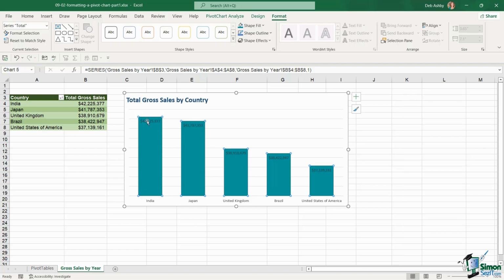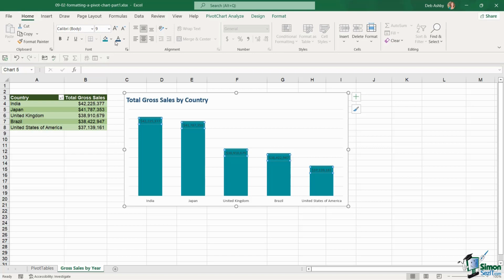Now that I've done that, I think I'm going to select my data labels. I'm going to make them bold, and I'm also going to change the color of them to white. So for this, we just need to go up to the Home tab. We're going to make them bold, and then we're going to change the font to white. So this is now looking like a really nice, clean looking chart.